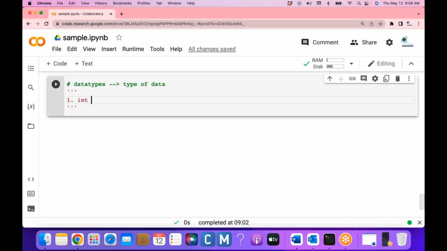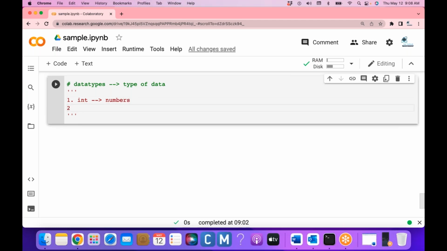The first one is the integer data type. There we can hold real numbers, nothing but. And we have one more data type, which is the float. There the data could be real floating point numbers, such as minus 4 point something, minus 45 point something, or 89 point something.